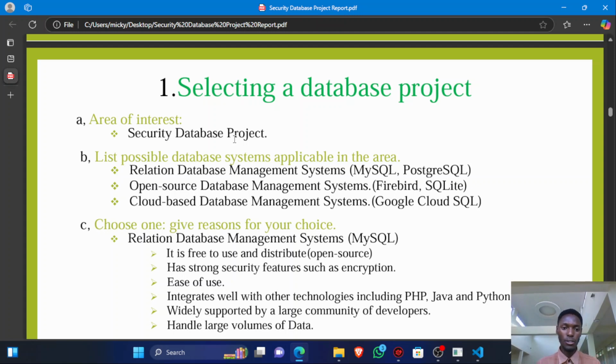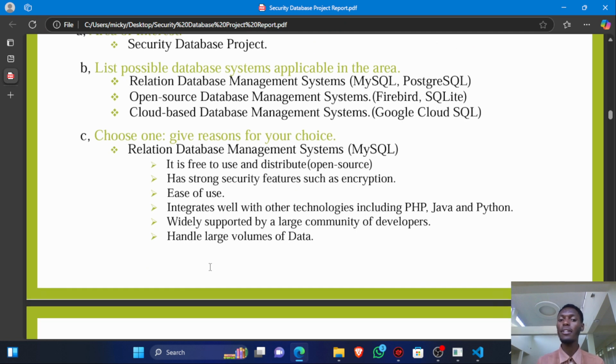As we continue, you see this list. There are very many possible database systems applicable in this area, but majorly my focus is going to be on relational database management systems, and I'm going to look at MySQL because it's free. It has strong security features such as encryption, it's kept well with passwords, login pages, and whatever. It's even widely supported by a large community of developers. So this is a very good system.